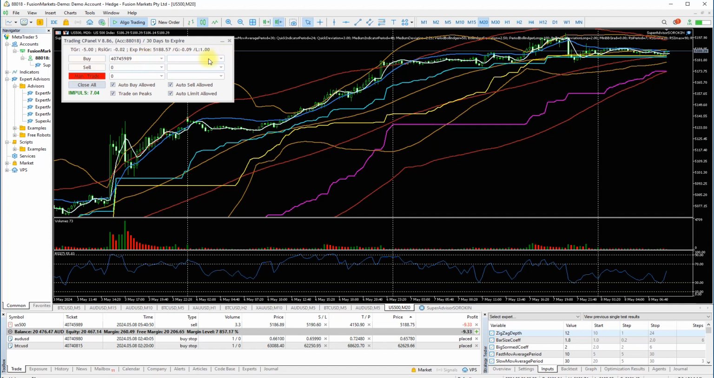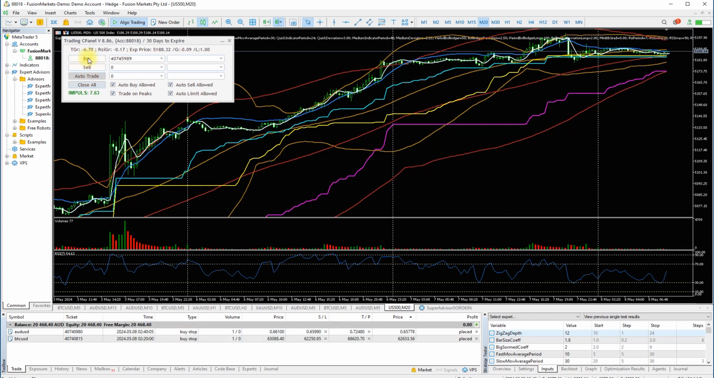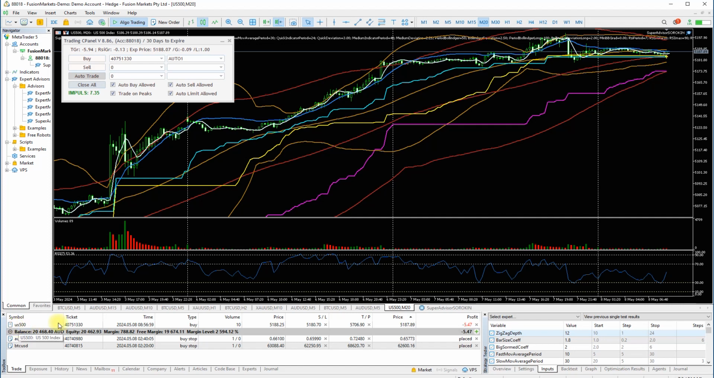Otherwise, you can open a position by yourself. For example, see this, it's going to go up because the impulse is positive. So what we're going to do is switch to the auto mode right now and click buy. And you can see a buy order opened automatically.